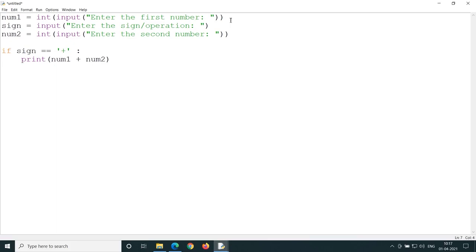This is an if statement beginning with the if keyword and ending with a colon. Equals is a conditional operator that checks for equality. Basically, in this line, we are checking whether the operator sign is plus. If the sign is plus, we will print the addition of num1 and num2. Note that the print statement is indented to the right, meaning that this statement will get executed only if the if condition mentioned above is true.